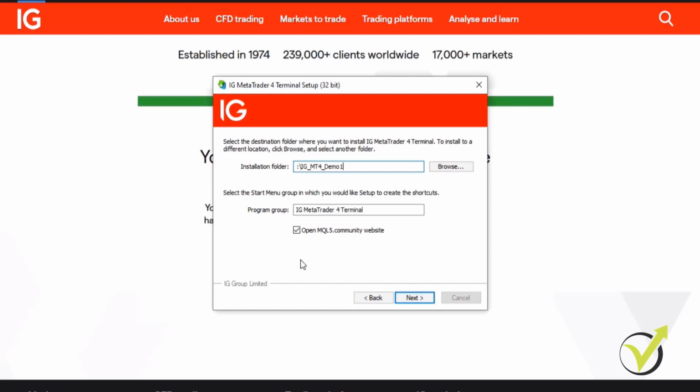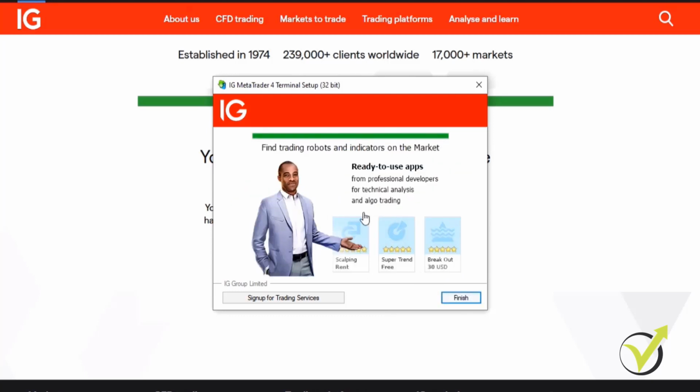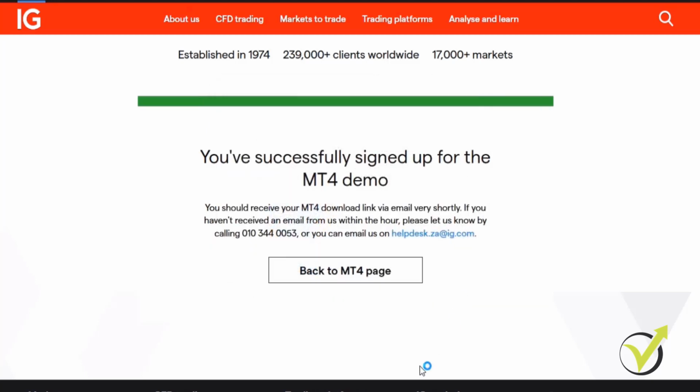This is just the system that I use, so when I look in my folders, I know exactly which platform I am looking at and what I am using it for. I'm going to unselect the OpenMQL5 community website, and we're going to click next. And that's it. Now we just wait for it to install. Okay, once it's finished, we're going to click on finish and the platform will launch.